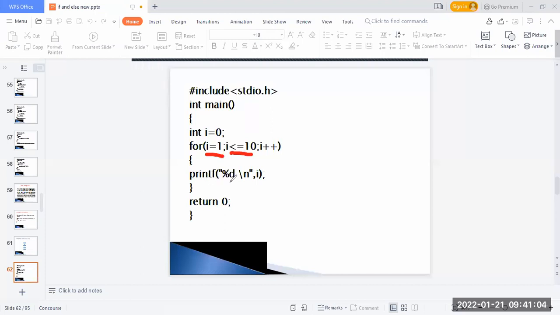That is print percentage d backslash n, I. I is initially 1. Then it goes back to expression 3, which is I plus plus. Here, int I equal to 0 is for defining a variable of integer type. Then in the for loop we define the initialization part, I equal to 1. In expression 2 is the condition, and expression 3 is for the increment or decrement.